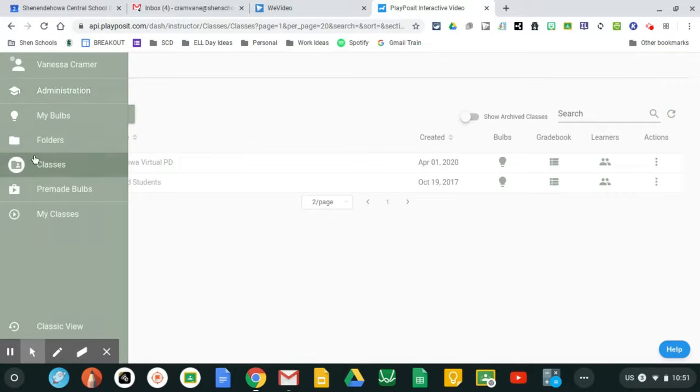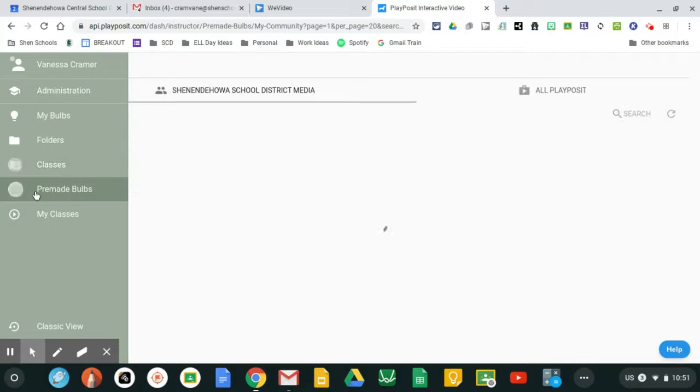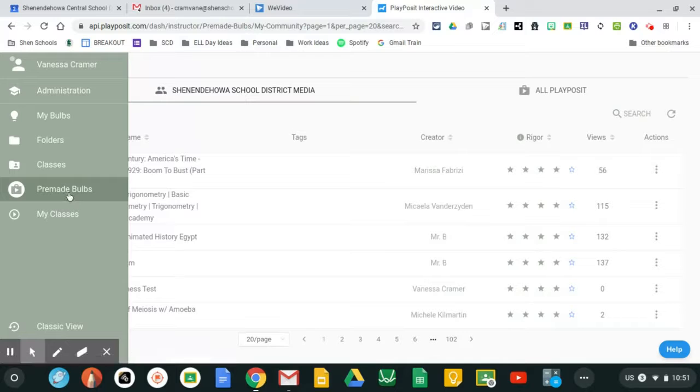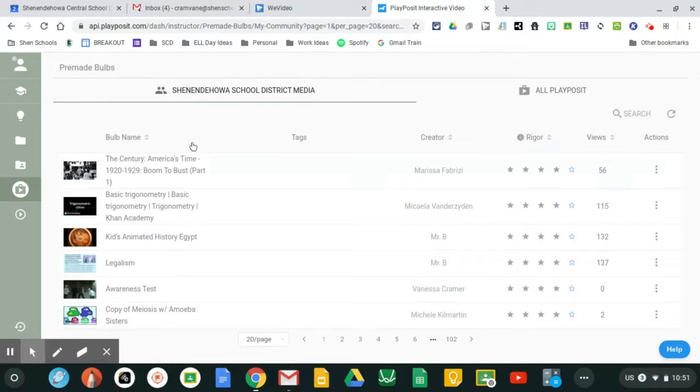After that's set up, I would encourage you to first start by looking at what pre-made bulbs look like. Bulbs are a fancy name in PlayPosIt for a lesson or an interactive video. Pre-made bulbs are put into two categories: Shenendehowa School District Media, which is every bulb that's been used at Shenendehowa, or all PlayPosIt. The cool thing about the pre-made bulbs is that you can search anything that you would like to. I am going to pick this first one, Kids Animated History Egypt.